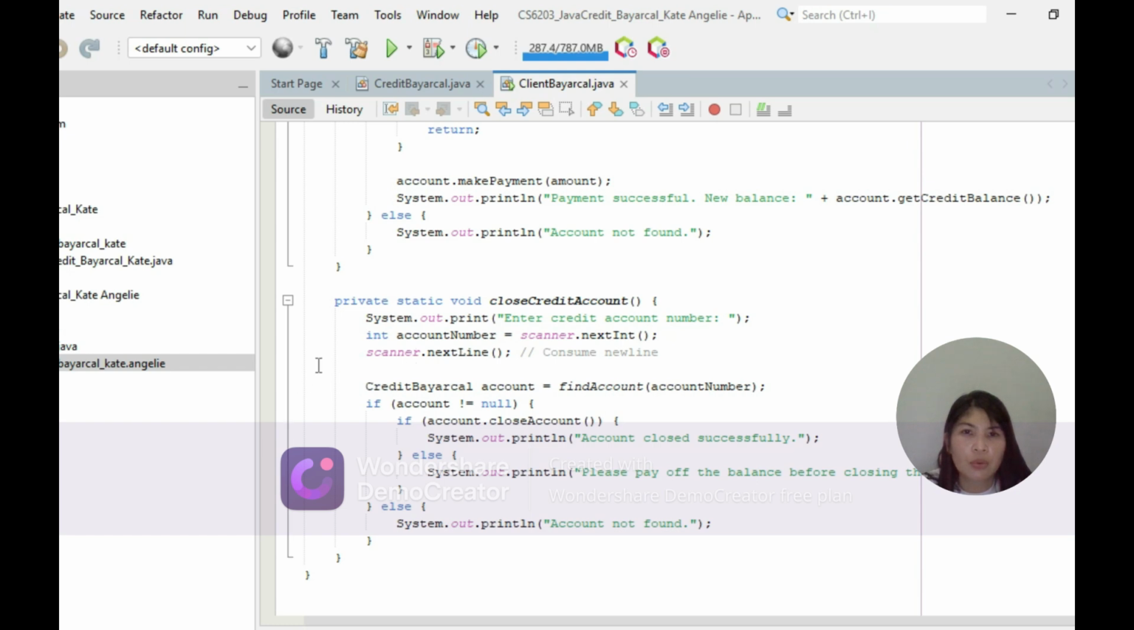So in closeCreditAccount, I use the private static void closeCreditAccount(), and then the bracket. So System.out.println("Enter credit account number"). So this is mandatory. And then int accountNumber equals scanner.nextInt(); and then semicolon.